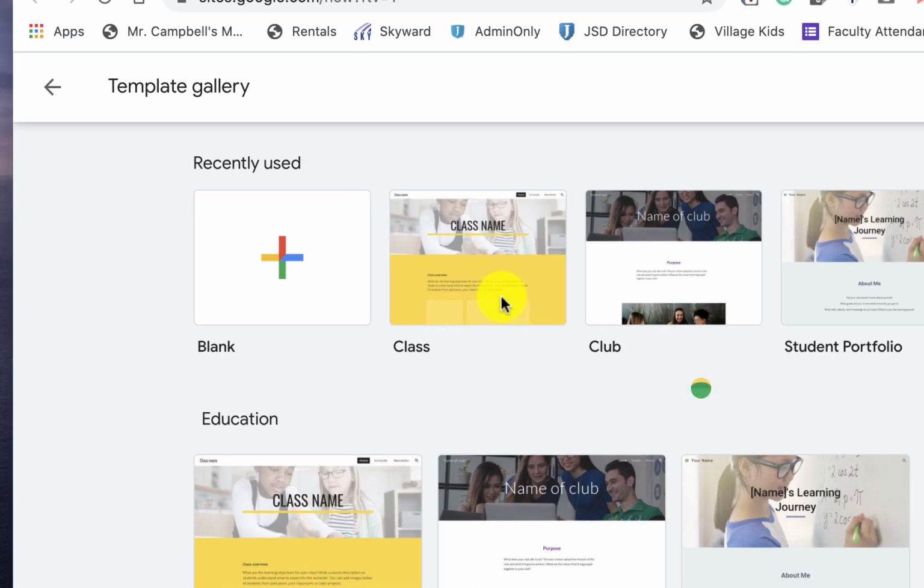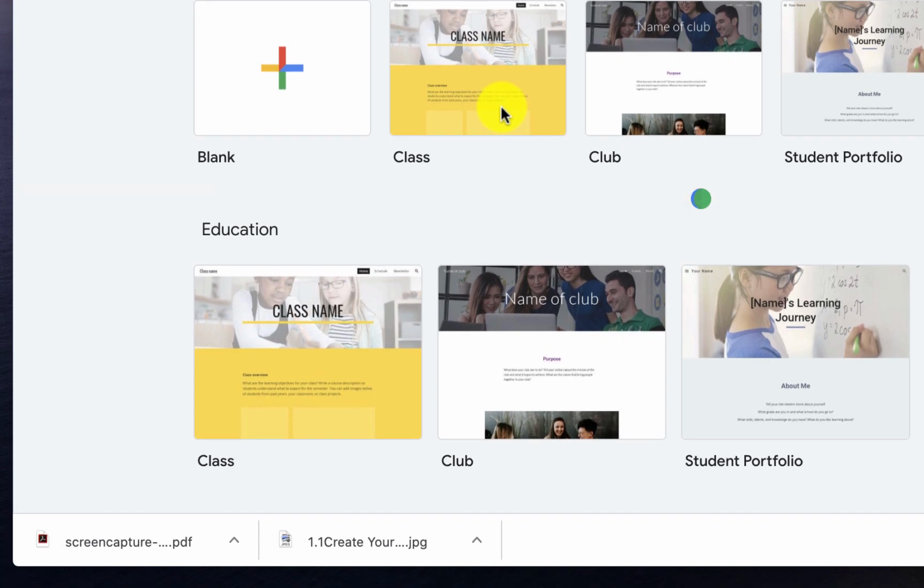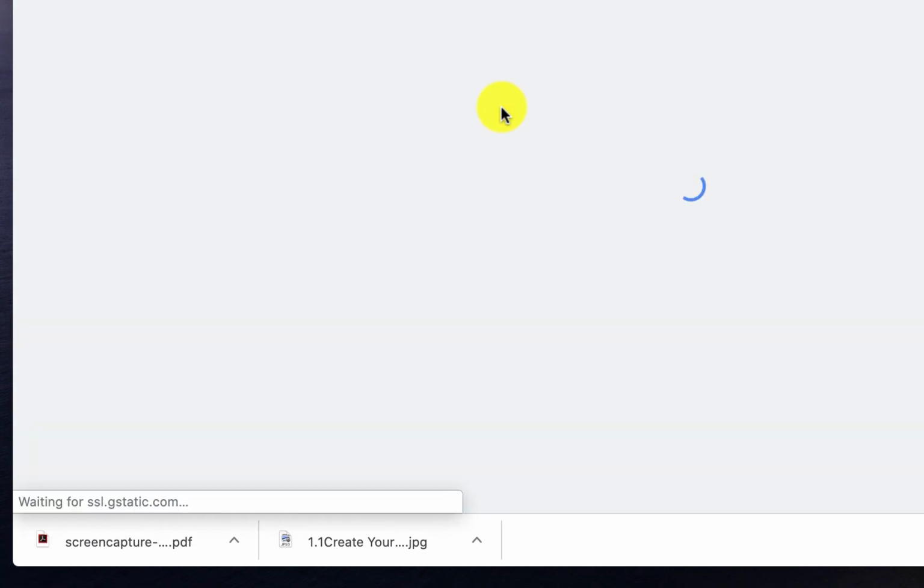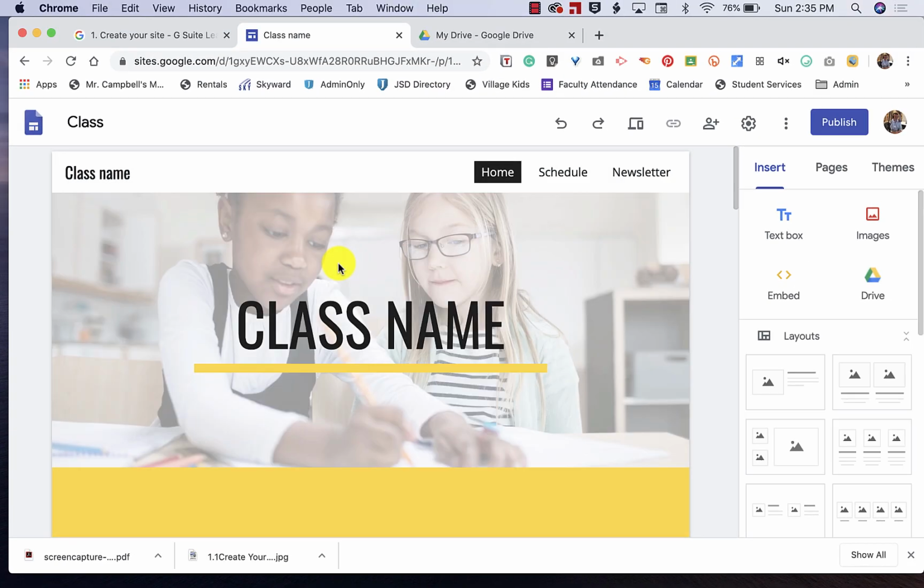And what you'll see is my site will be created by just clicking on that link. It's going to take a few minutes to load, and you'll see that I have a lot of options here on the screen. And we're going to go through a lot of them. We're going to go through layouts and text boxes and pages and themes, but today we're just creating the site, the initial setup of the site.